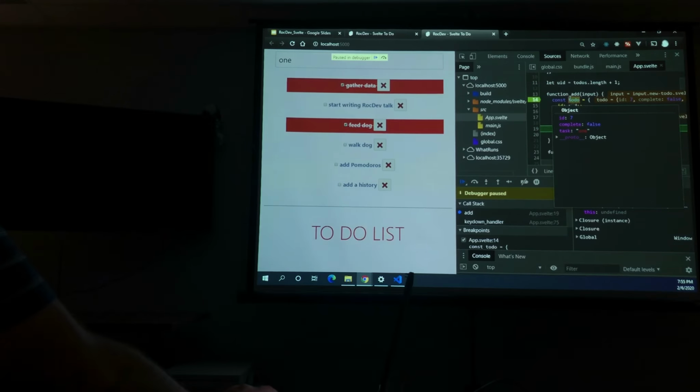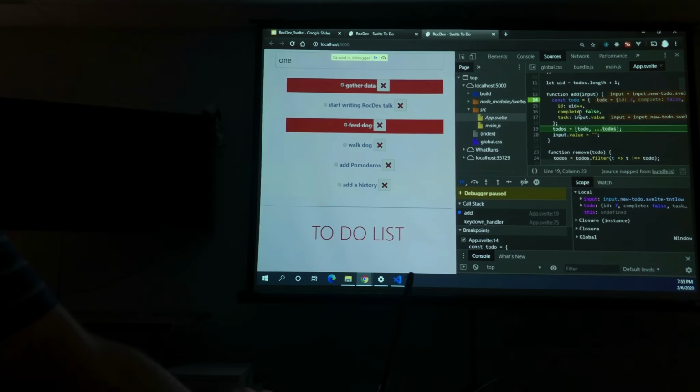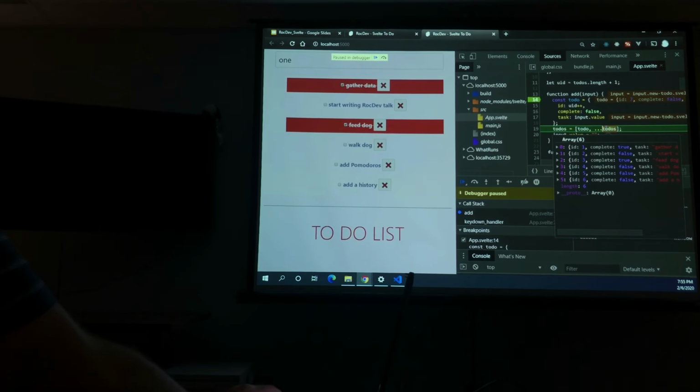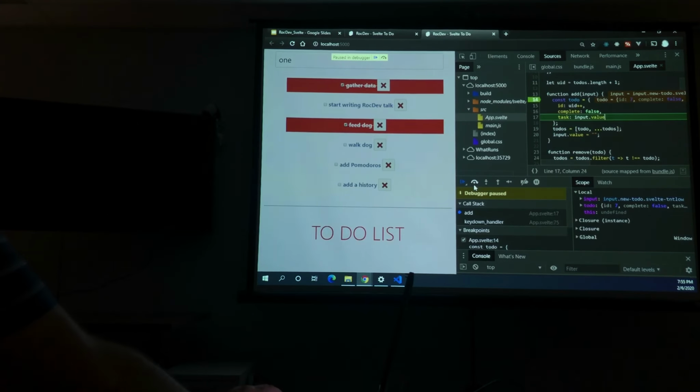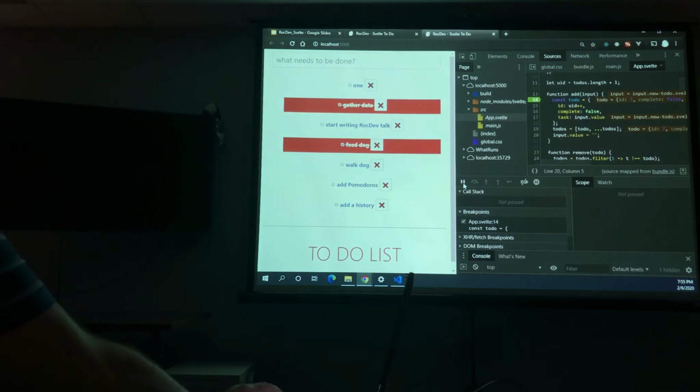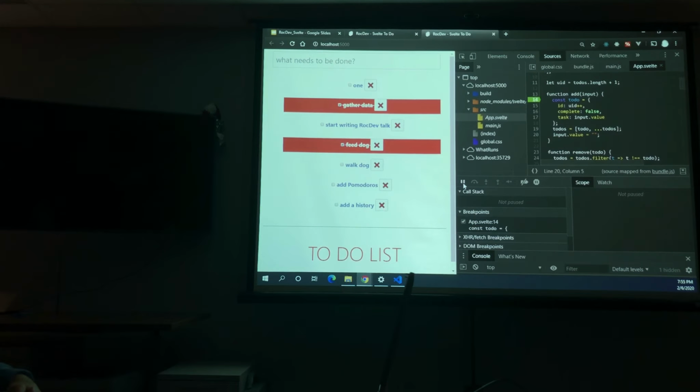Yeah, so now we can see what the to-do object is. Look what that value is. See them all. Nice. Thank you, George. Yeah, no problem.